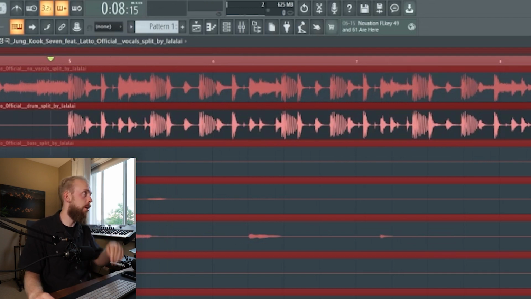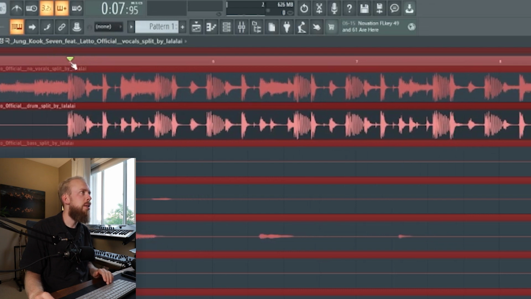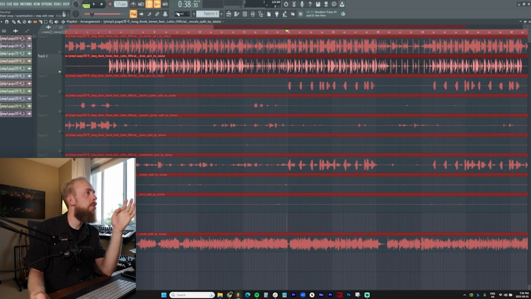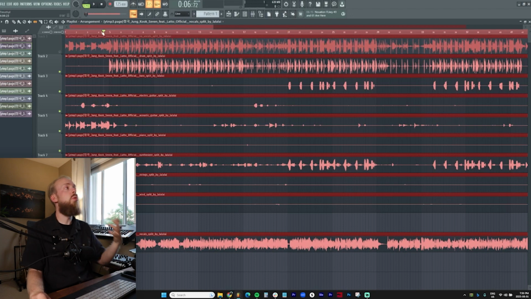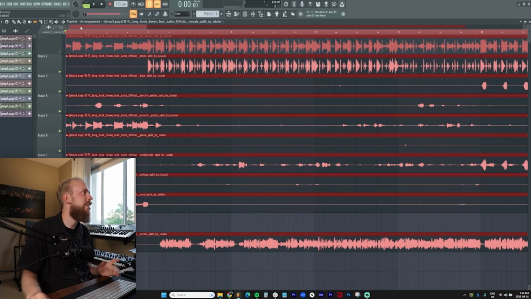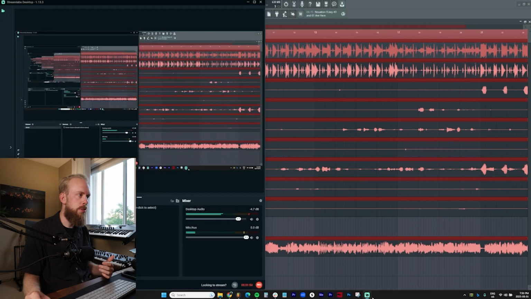And all I'm doing here is using the drum stem to figure out when the beat starts. All right, there we go. So from here I should be able to see, when I unmute everything, it's going to rebuild the song, and I'll be able to figure out where the verses and intro and chorus and all that stuff is. So that's obviously going to be the intro.